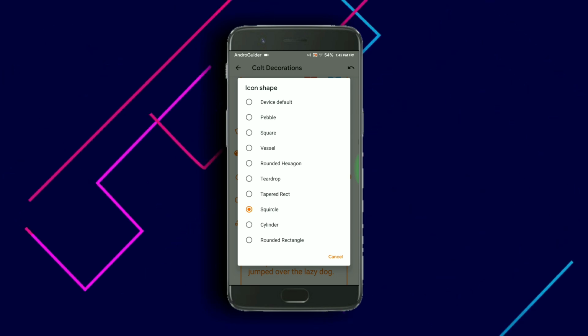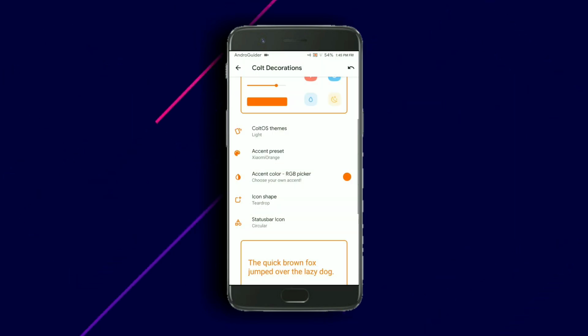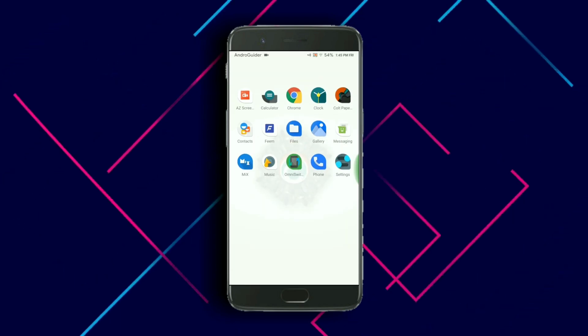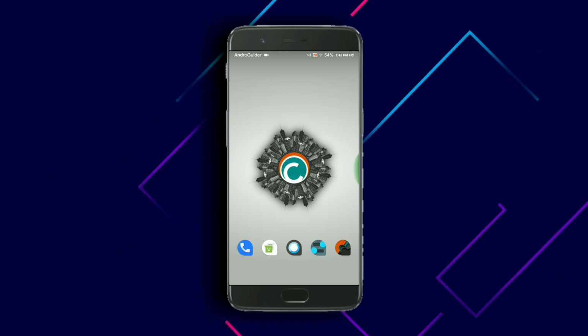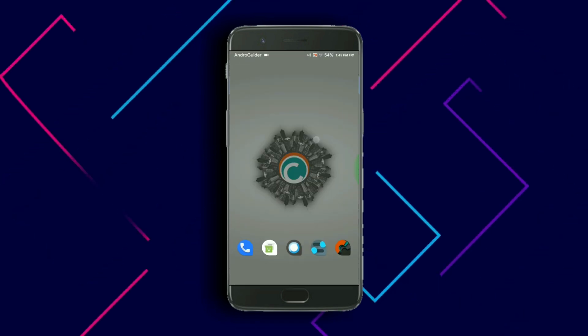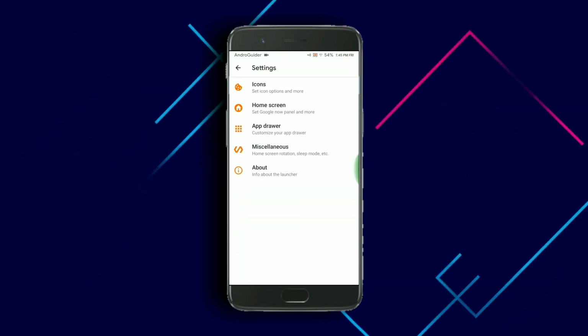So I was using the squircle option right now. Let's change that to teardrop. And now when I go to the home screen, you can just see the shape of all the icons in the app drawer and on the home screen has changed. Okay, let me just restart the settings.